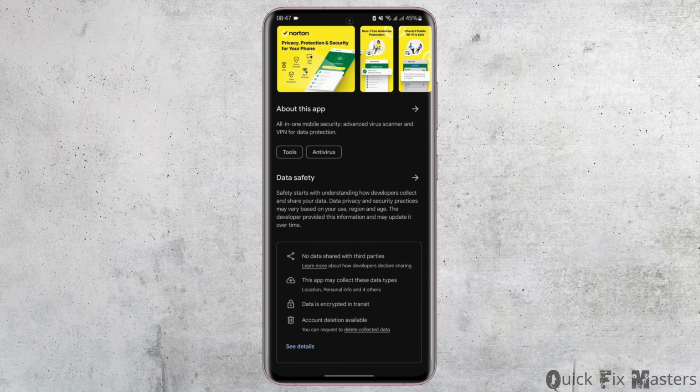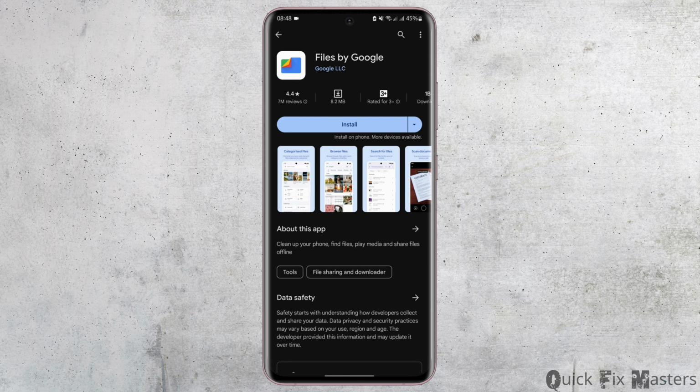And number 3 we have Files by Google. It is an all-in-one cleaner app and it's by Google. So it helps to share files offline safely and fast. It also removes junk files like duplicate files, old pictures, or unused apps and more.